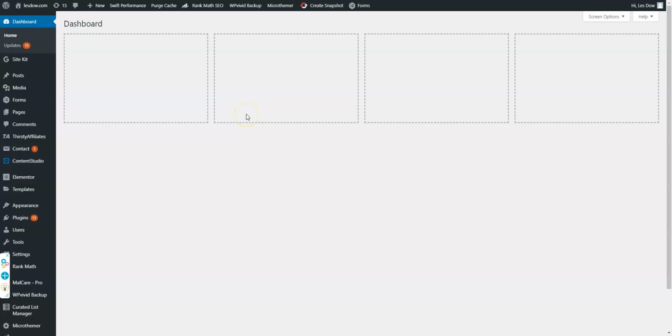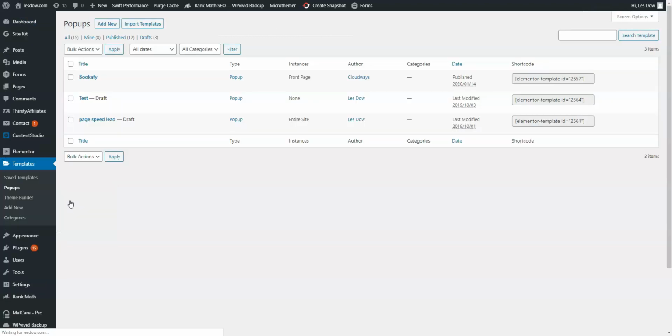If you want to change the template conditions in Elementor, what you need to do is go to the templates menu on the left hand side and either check save templates or pop-ups. For this example we'll use pop-ups. We want to make a change to this, so we just go edit with Elementor.